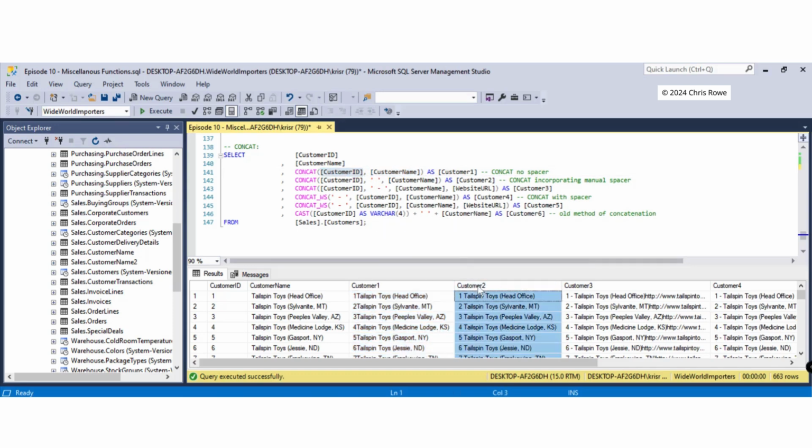Customer 2, what we've done is we've manually added a space between the customer ID and the customer name. As you can see here, put in a comma, put in a space between our two inverted commas there, and we have put in a manual spacer. Now we can of course do whatever we want as our manual spacer.